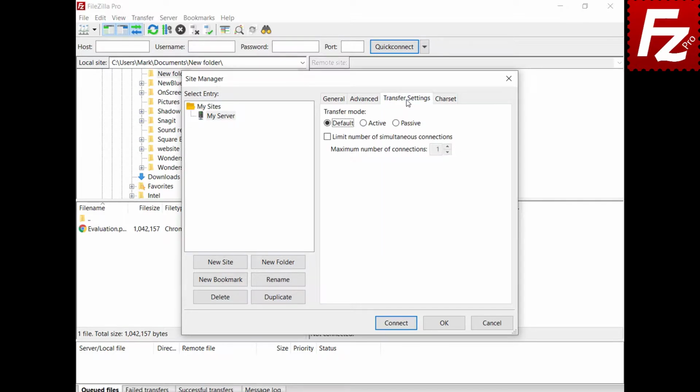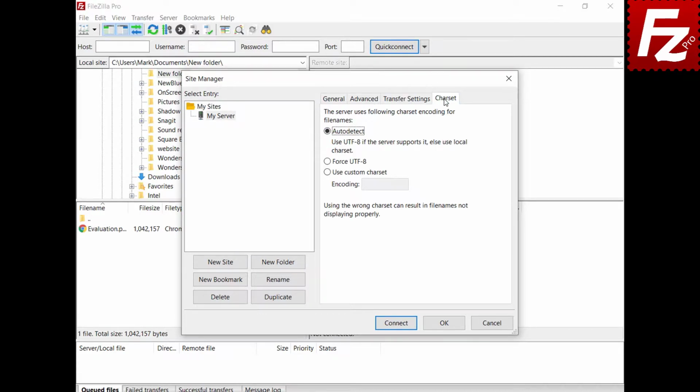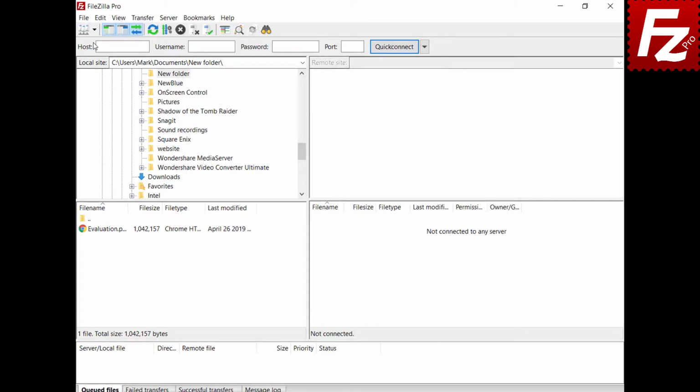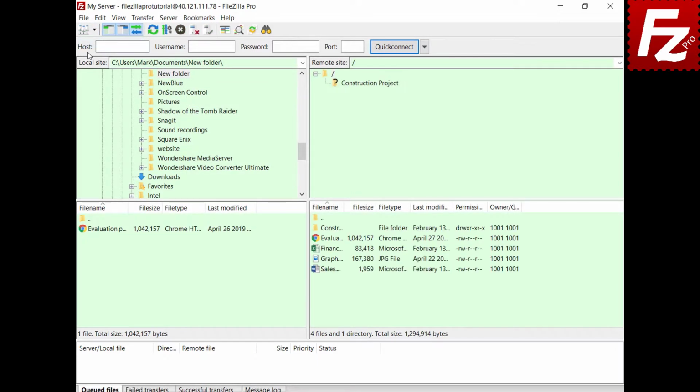In the transfer settings, you can configure the transfer mode. The transfer mode configuration is available only for FTP. To know more about transfer mode, watch the transfer types video. You can also configure the number of concurrent connections. And last, the character set tab. You specify the character set used to communicate with the server. Your server connection is configured, and now you can connect to it.